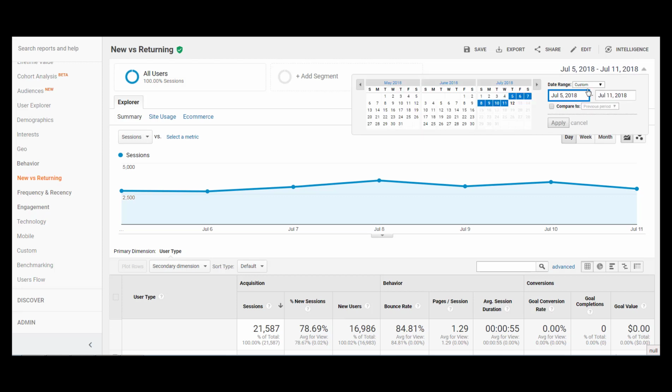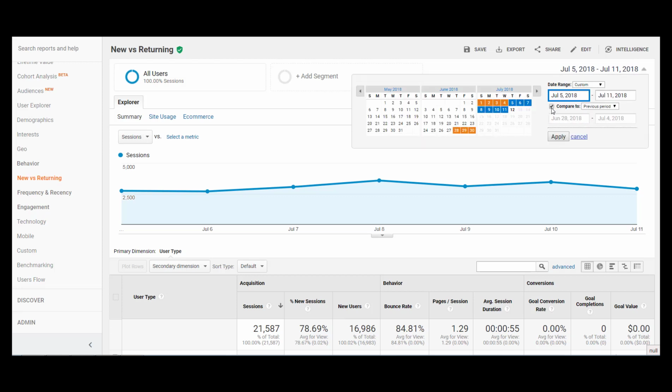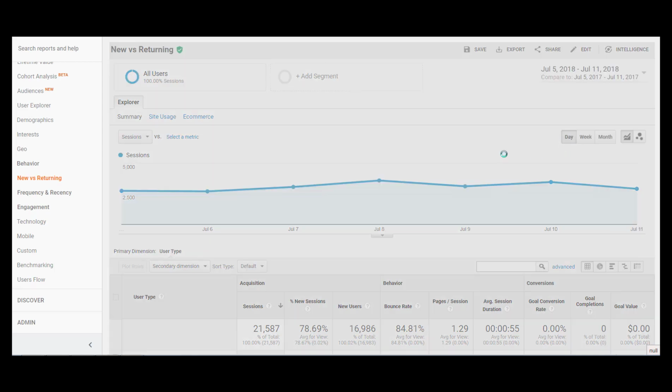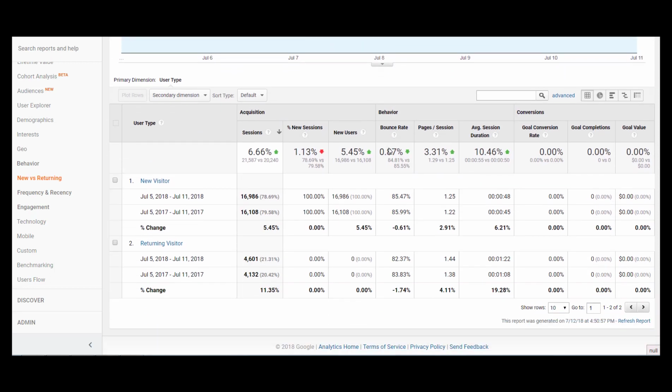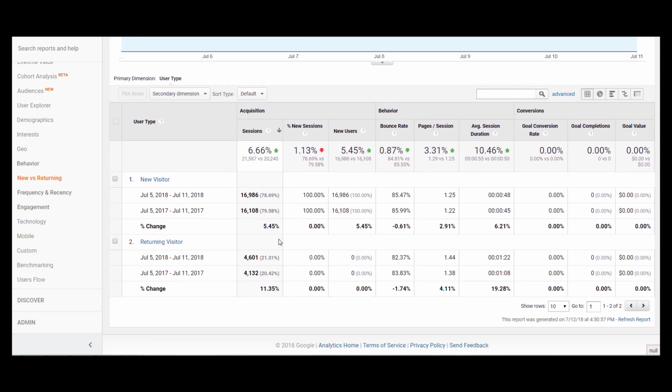I really like getting the reports to compare to. So you could do this week to last week, or if you were at Christmas, I would do this Christmas to last Christmas. And then apply that. And you'll have an orange and blue. So this is what it was like. The orange is what it was like in 2017. The blue is what it is in 2018, and this compares the two. So you're doing 5% better than you were this time last year. You can go through those reports.